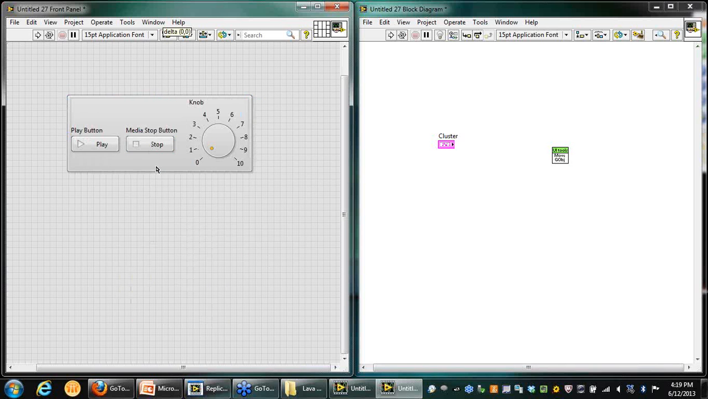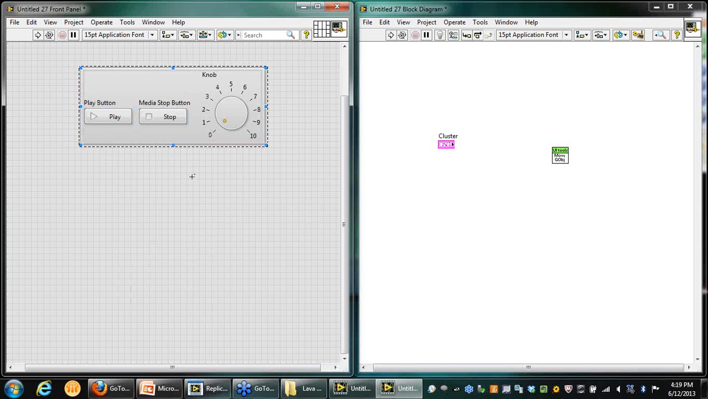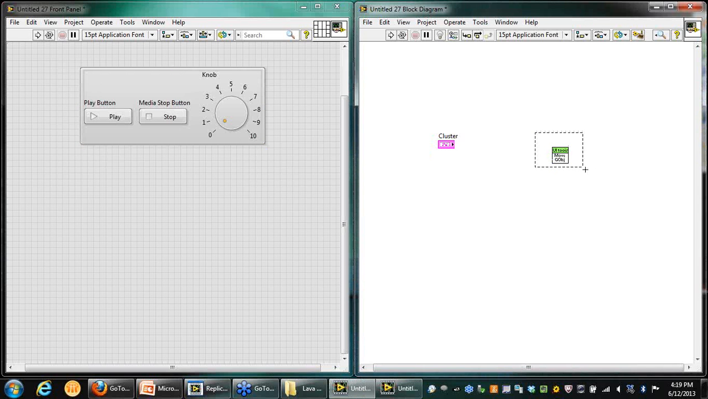So I have a small LabVIEW control in front of me, and this control can be animated using the VI that you see on your right side. How do you do that? Before doing that, let's have a look at this VI.